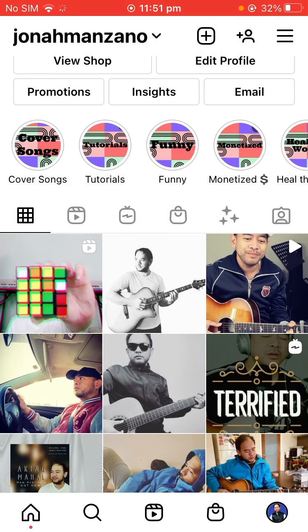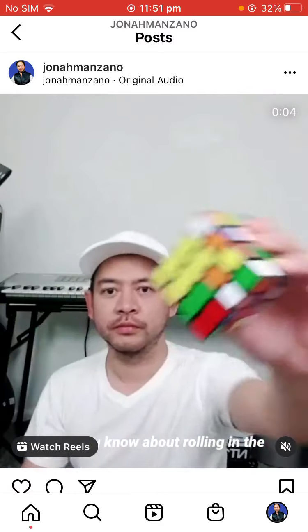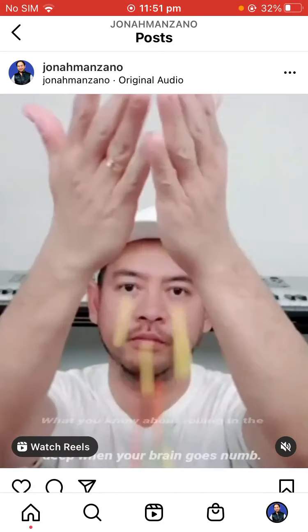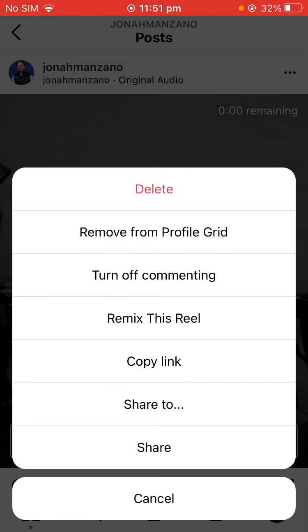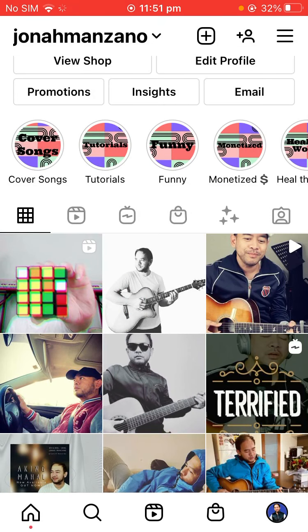Let's have a look at some more posts. I'm not sure if it's going to allow you on Reels, okay? This is one of my Reels that I made today. Again, go to the top right. Okay, so for Reels, I don't see any option. I can only see the options delete, remove from profile grid, turn off commenting, and so on. So we've done the photo, the video, the Reels.